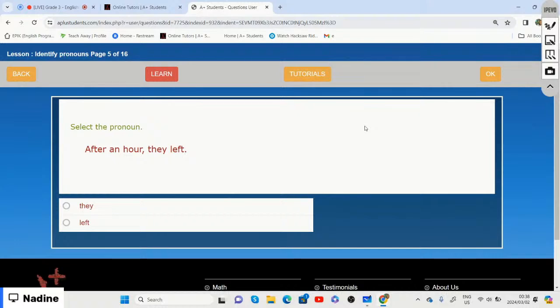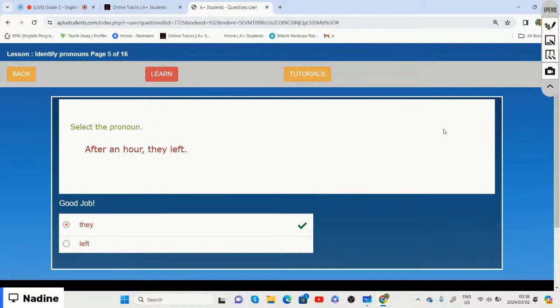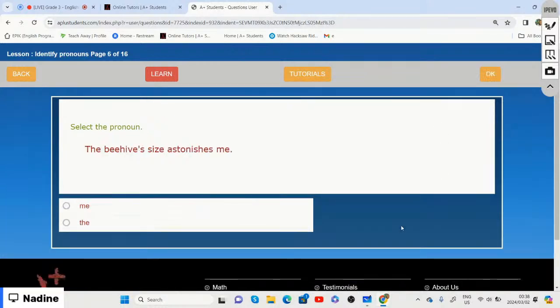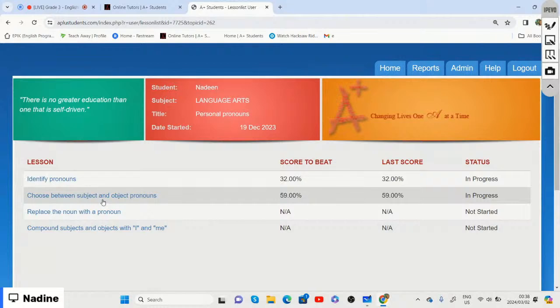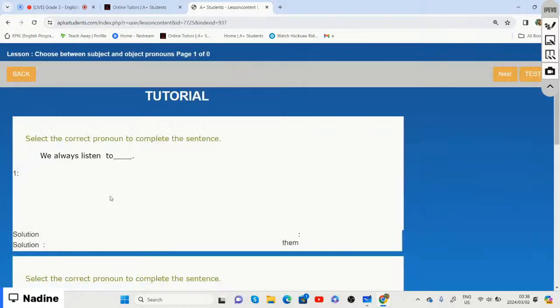All right, then if we select the pronoun, then we can say they is our pronoun. Now we're going to choose between a subject pronoun as well as an object pronoun, and we are going to see what the differences are between a subject pronoun and an object pronoun.